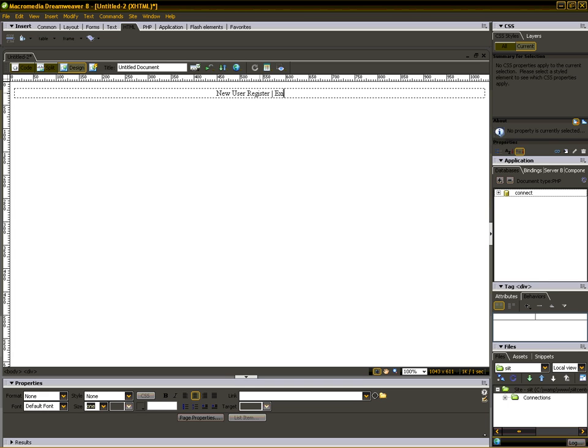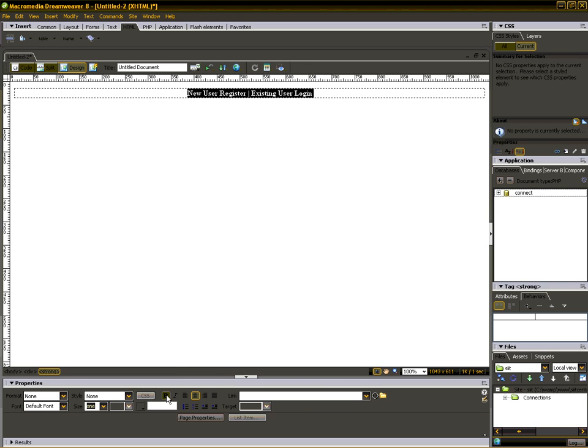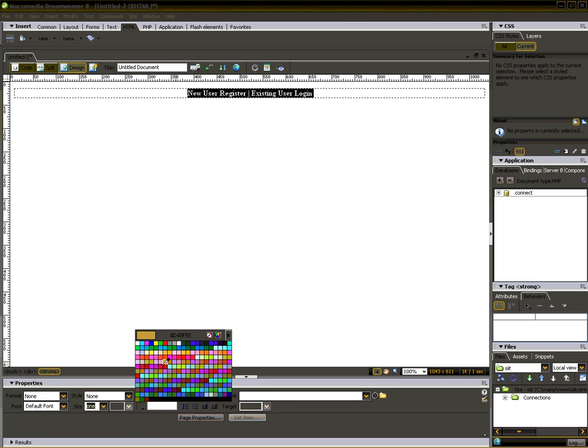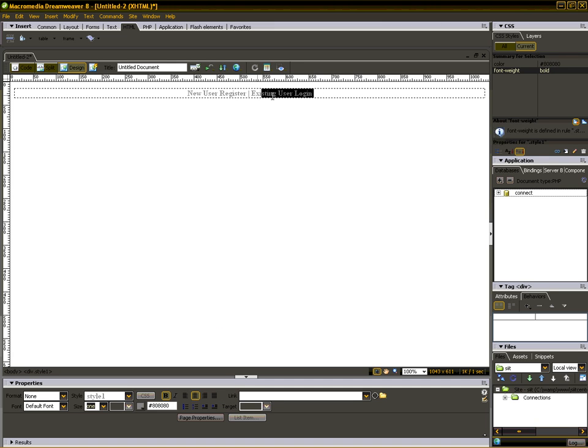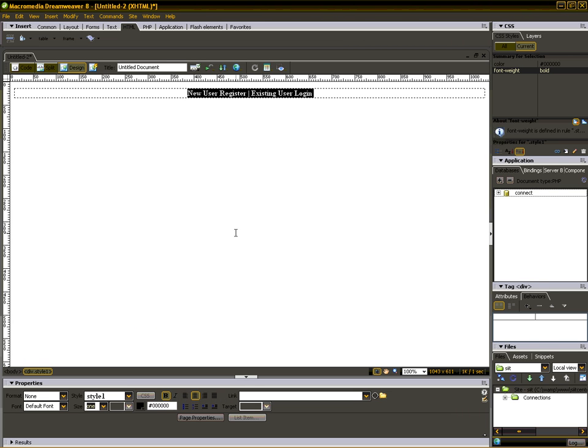I'm looking for, yeah, an existing user login. So we can decide to give this some color, but not too much color. Wow, this color right here, this is bad, absolutely bad. I think I even prefer black to that. Okay, let's move on like this.